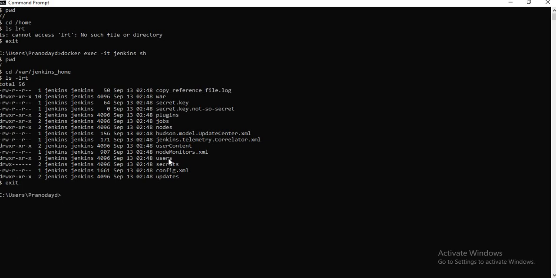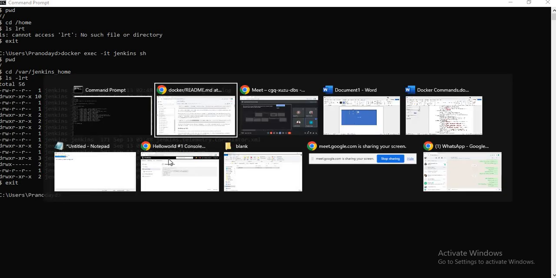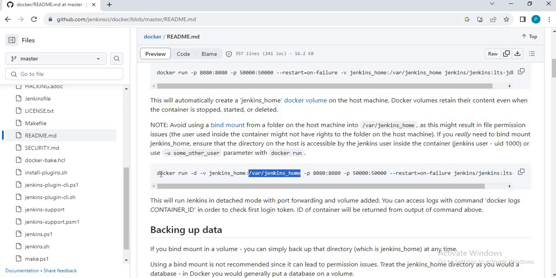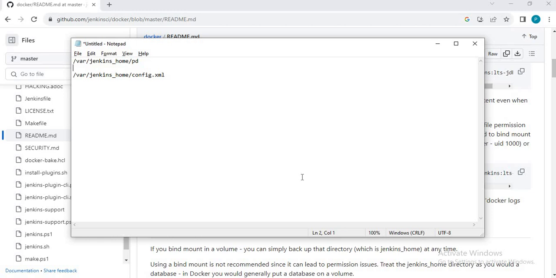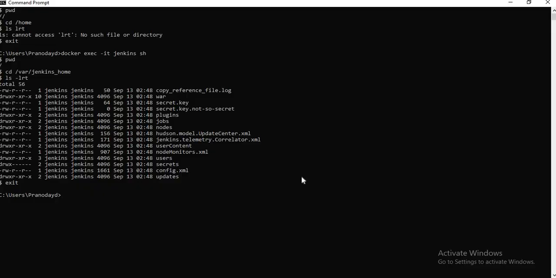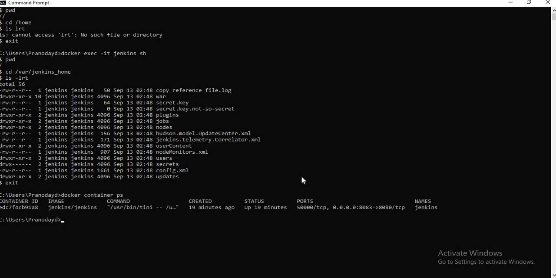Right, so now we will use this one. Now this is an interesting point, this -v. We will talk about this -v now. What I can do now is docker container ps. Let's stop this container and remove it.